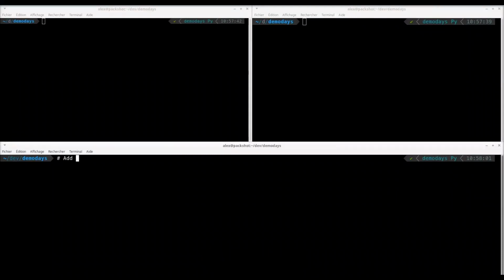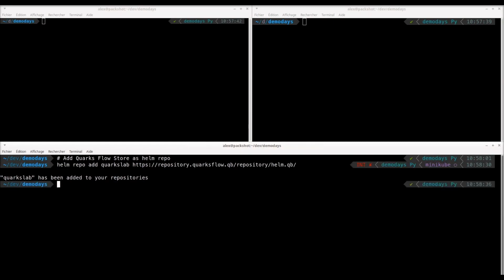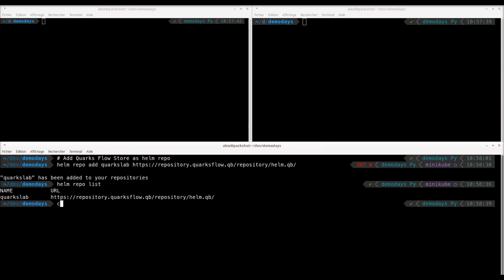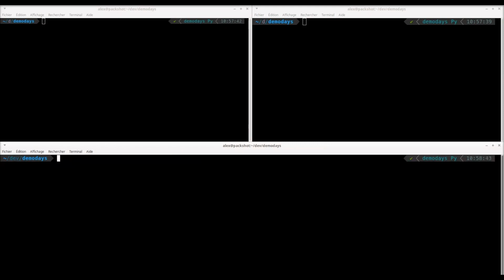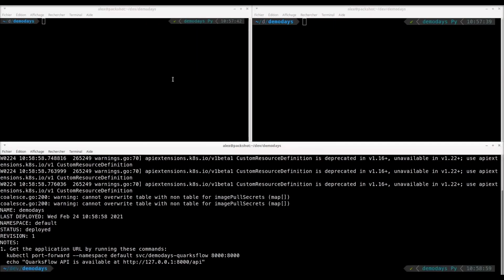The installation starts exactly like I said: Helm is a package manager. So the first thing will be to enter the repository address for Quarks Flow. Here I used a private repository, so I add this to the repo list. And the next step is to install the Quarks Flow package. The Quarks Flow package is a bundle of container applications that will be launched on my local Kubernetes cluster. So that's just one command.